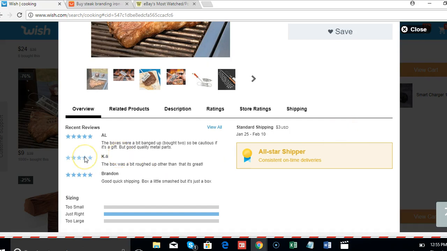The next process that I do while I'm in Wish is look at some of the reviews. If we come here, it says the boxes are a bit banged up. Bought two, so be cautious if it's a gift, but good quality metal parts. Multiple people are saying the box was a bit roughed up. So this will make me want to consider another person to source from, or I'll speak to the vendor ahead of time to see if we can rectify that issue.